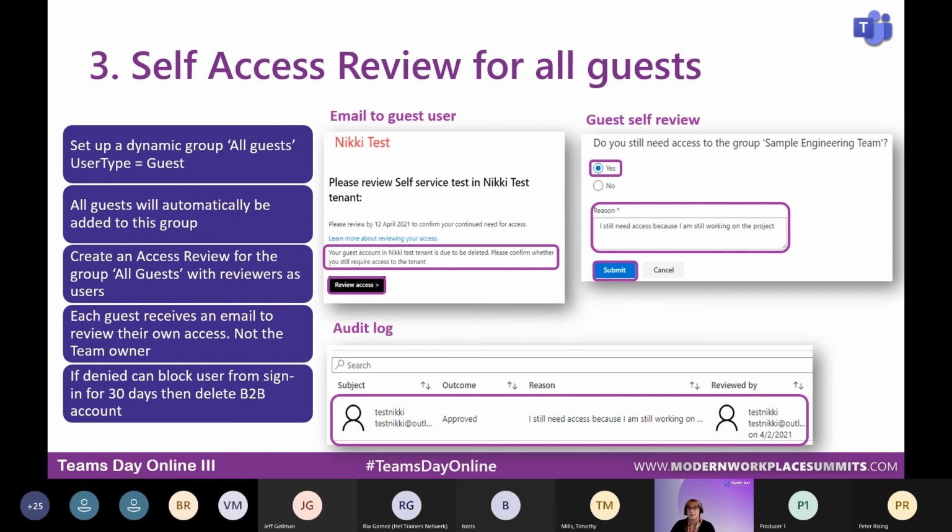And as we saw right at the beginning, that's where those guest users are created in Azure AD with that user type of guest. So you can create this group. Any new guest joining teams would automatically go into this group. So then when you create an access review, you can use that previous process that I showed, a selected group, and you select a security group, and you would select the all guests security group.